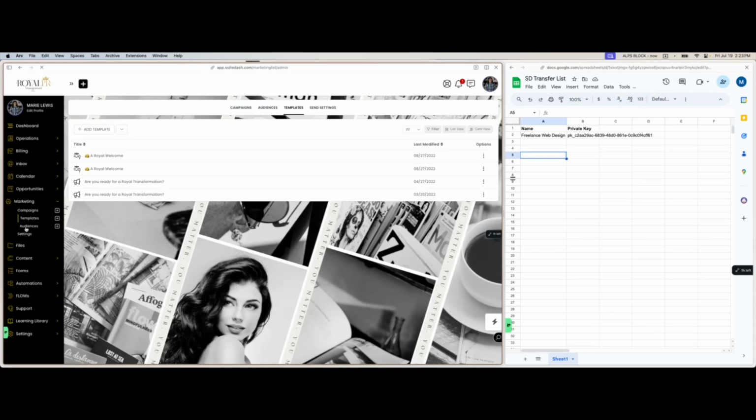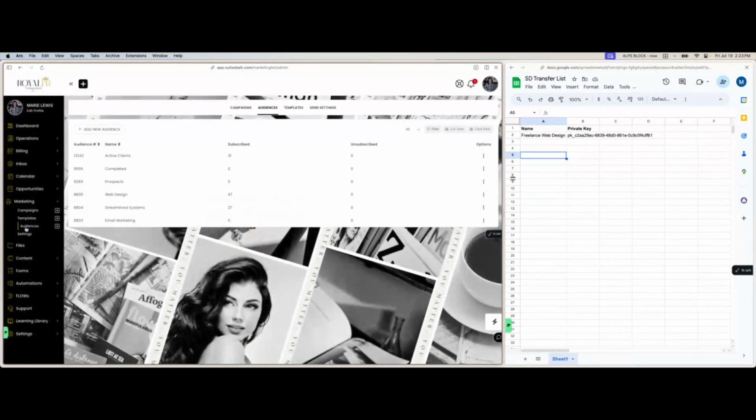With the audiences, this is another system that I believe you would do manually, but it would be really good to first wait until you're uploading all of your contacts and then transfer your audiences, because they would be tied to them.